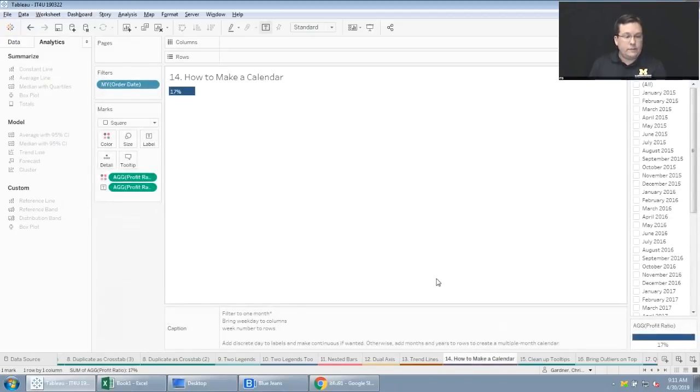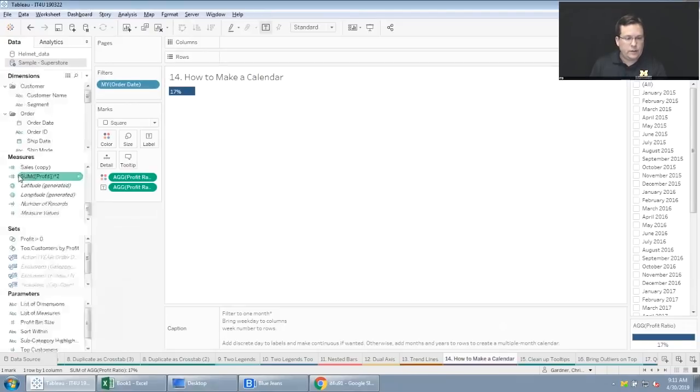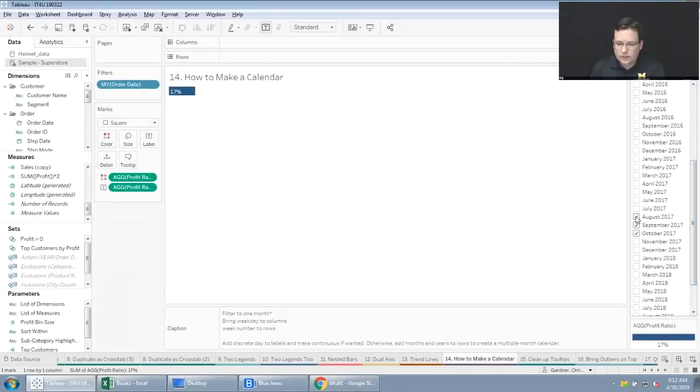This next one is a little bit involved, but it's a very cool trick. Right now, what we're looking at is the profit ratio for a particular month and year. In this case, let's just look at September 2017. I want to look at this day over day, and I want to see it in calendar format, and you can actually do this. So let's take our order date, and instead of left-click dragging, I'm going to right-click drag, and I'm going to drop it on columns.